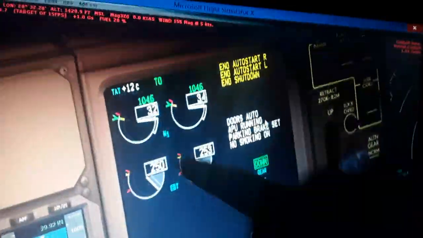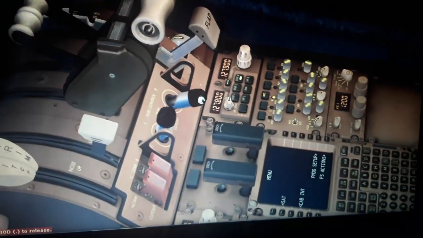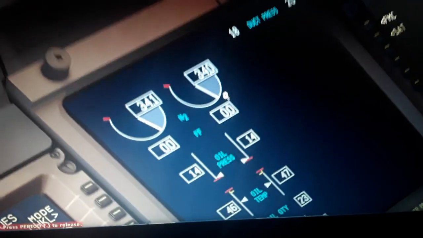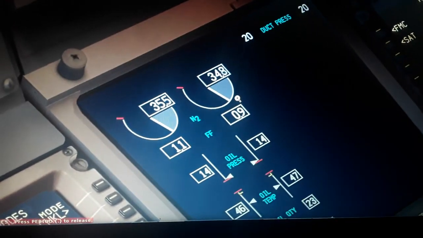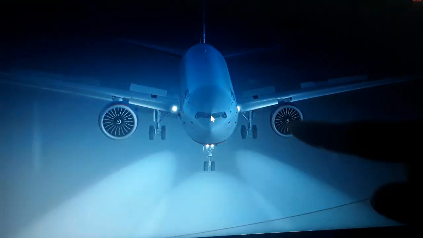We can restart them because auto start is on. You can see no fuel flow right now. It's only the pressurization from the APU. So we start left and right really fast. You will see the fuel flow increase here rapidly. And here we go, we have both engines, right wing and left wing.